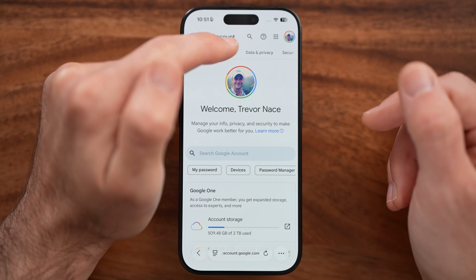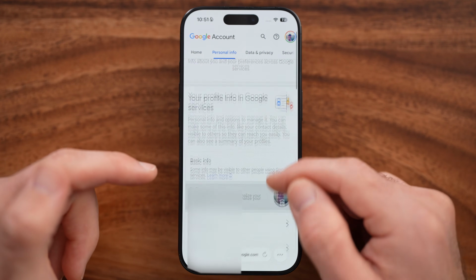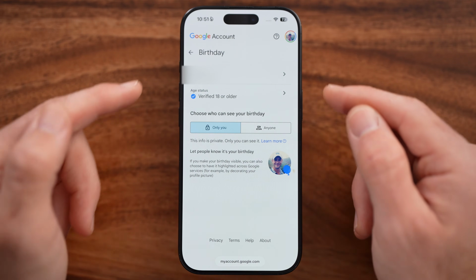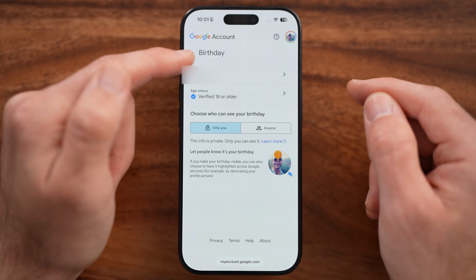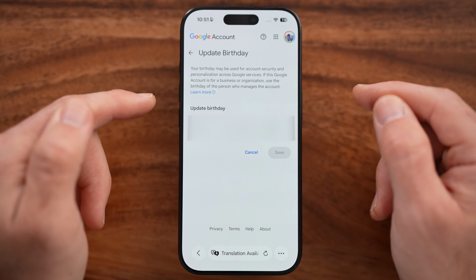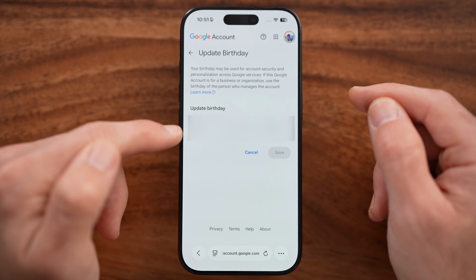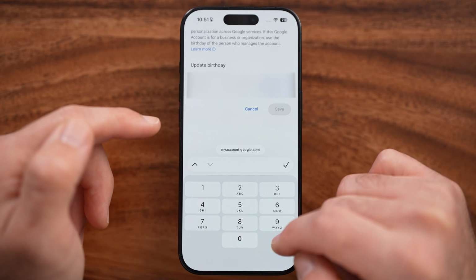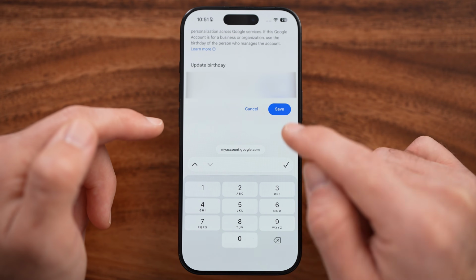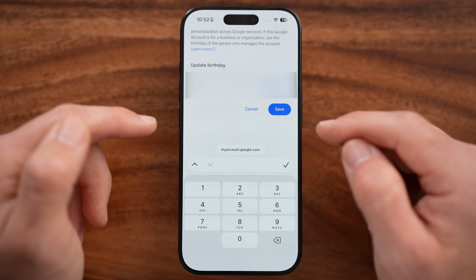From here, to update your age, tap on Personal info, scroll down a bit, tap on Birthday, and you can see there is my birthday. I can just tap on it to update the date of birth. You can see I can update the month, day, and year to whatever I want. After I've done updating it, I can just hit the Save button.